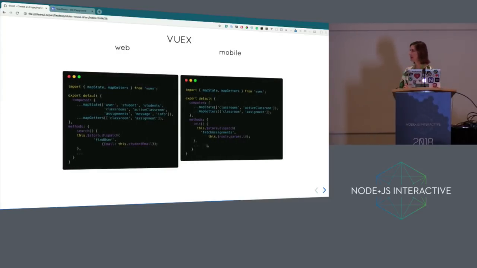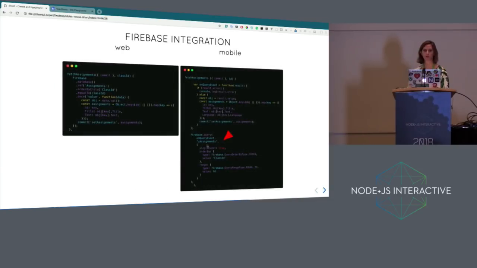And it's very interesting to kind of compare what the code looks like for both web and mobile. This is kind of neat. This is my favorite slide because it shows that basically there is no difference between the web and the mobile apps in terms of how Vuex is used. So this is a Vuex store, and it's basically storing user information, student information, and what classrooms they're dealing with. And it's pretty much exactly the same code on web and mobile. So that's really nice. You don't have to do any kind of tweaking for mobile.